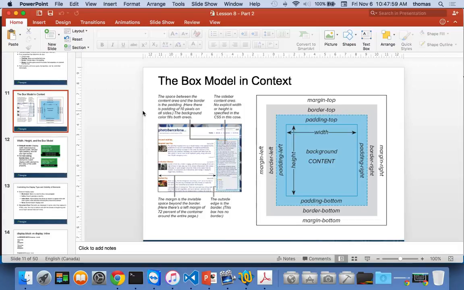So that's it for me this week. Really, we talked about the text formatting and a bit of the box model, and I'm going to hit the rest of the box model next week. Any questions at all before we go?